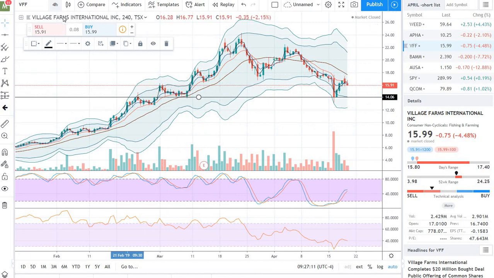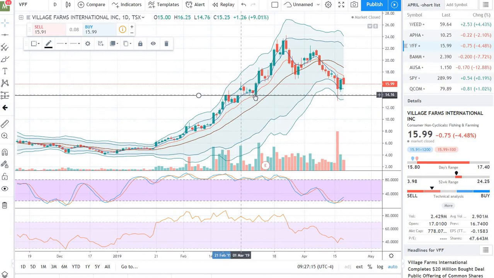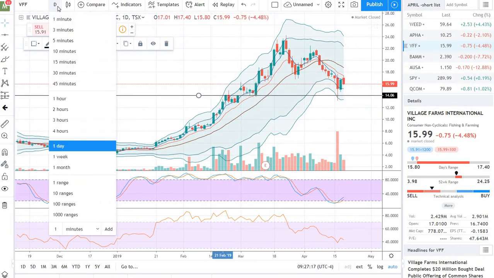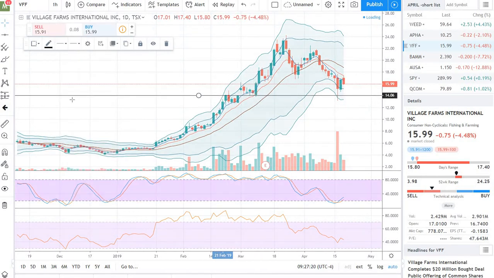I use a 4-hour chart. You can use a daily chart if you want, or the 1 hour probably, because you can still see these levels. I just like the 4-hour because it gives you a bit more information.